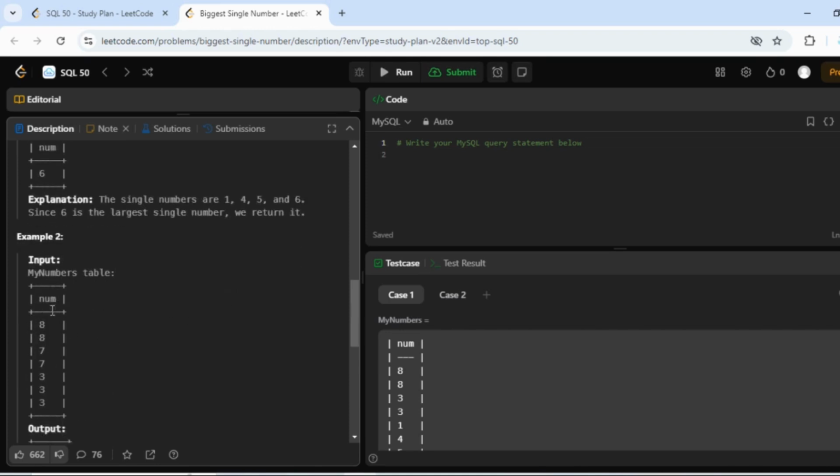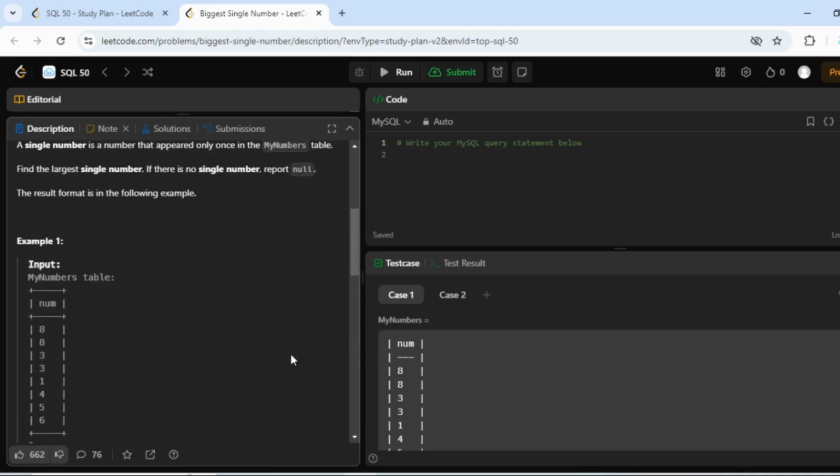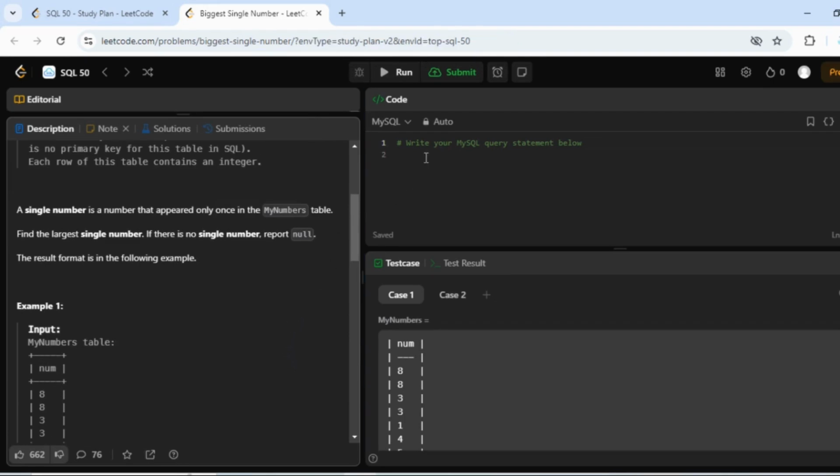Similarly, in example number 2 we have 8 two times, 7 two times and 3 three times. So it is giving the output as null because we have no single numbers.